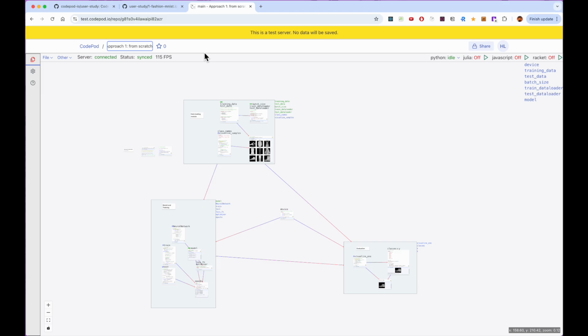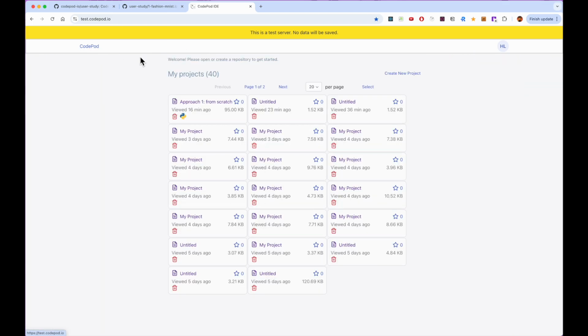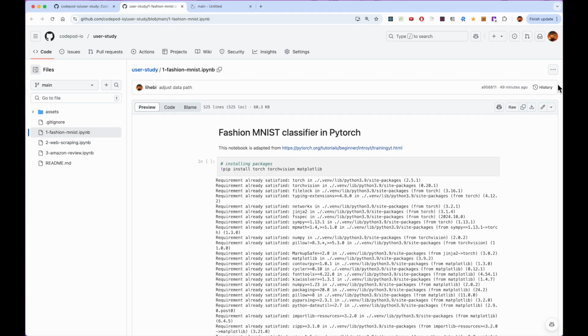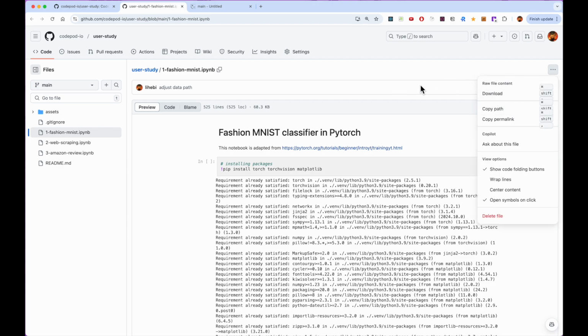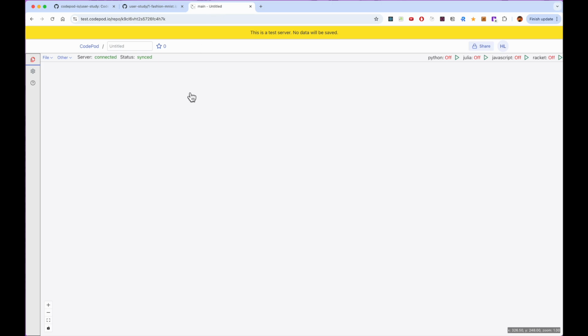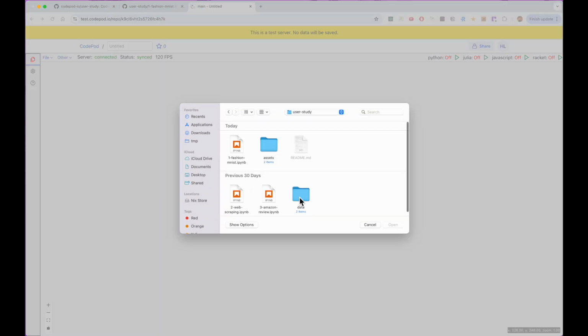Now let's do the second approach, to import a Jupyter notebook into CodePod. We create a new project and delete the default pods. First, you can download this notebook by this download link, or you can clone this user study repository. And in CodePod, you can right-click and choose Import Jupyter Notebook. Find the Jupyter notebook file.